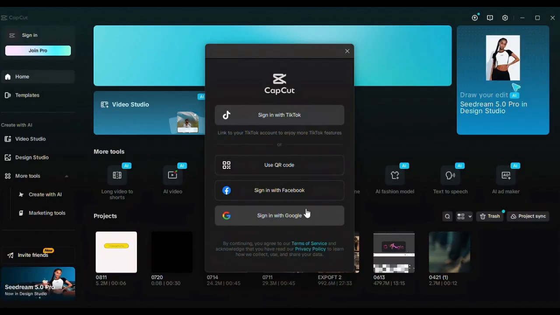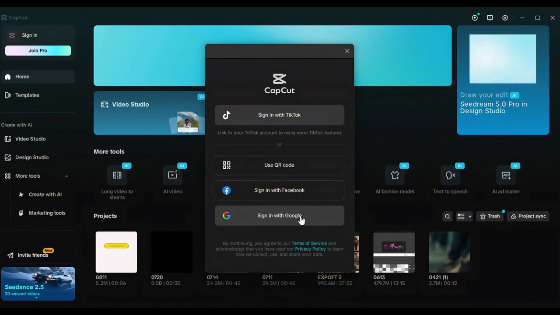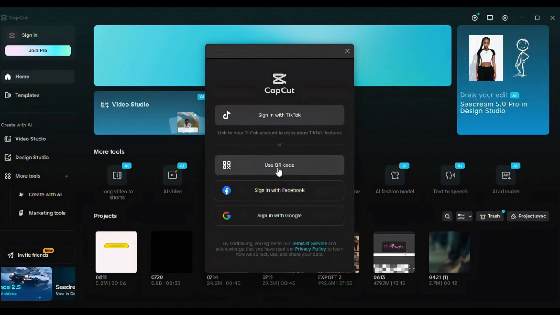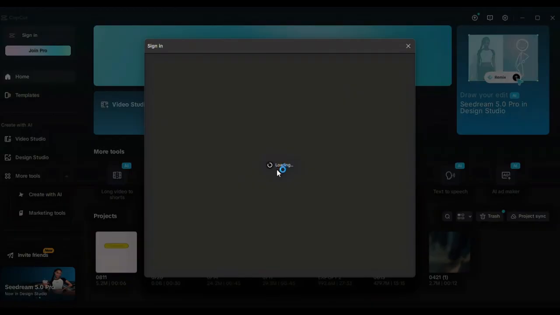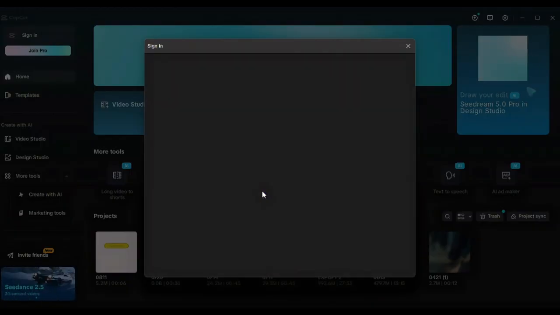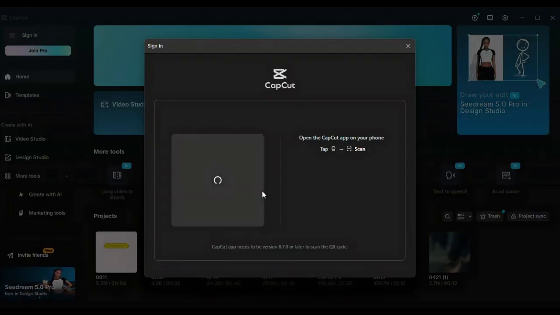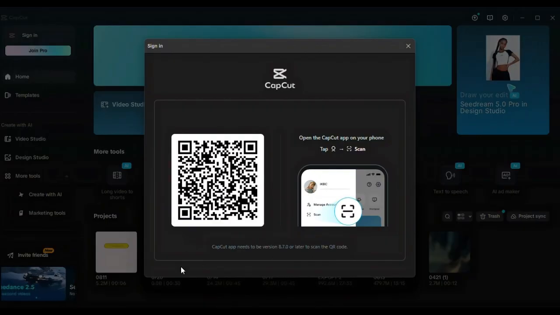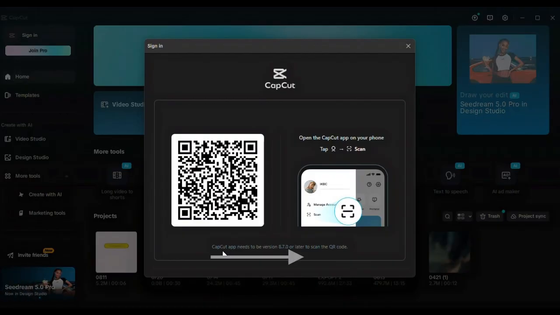But since we are trying to sign the Mobile Pro subscription on our PC, we will not be using the sign in with Facebook or Google. So you are going to click on this use QR code. Now when you tap on it, you are going to make sure that your internet connection is stable, as we all know that CapCut is a cloud-based system. Do you understand? So you are going to wait, and after that, make sure that your CapCut PC version is up to date, likewise your mobile version.